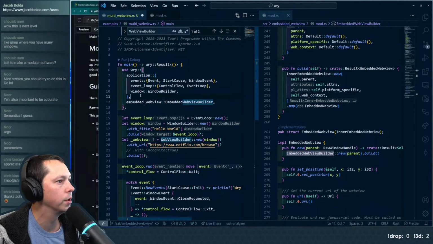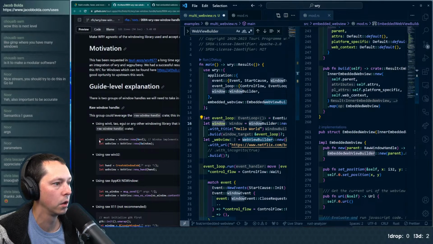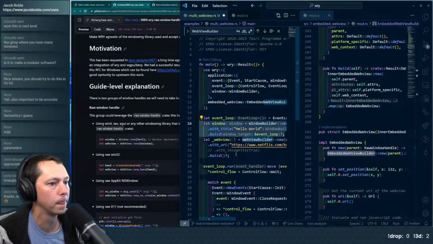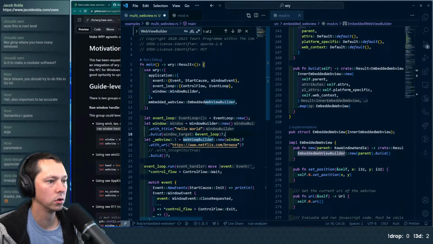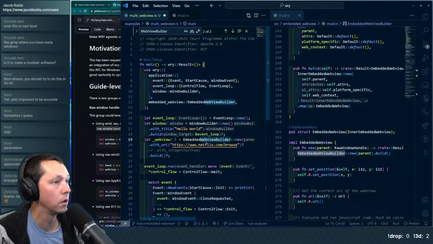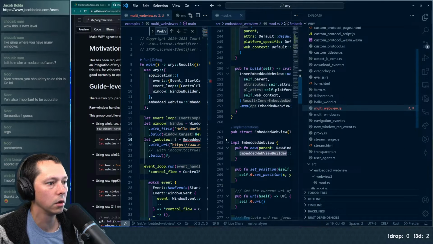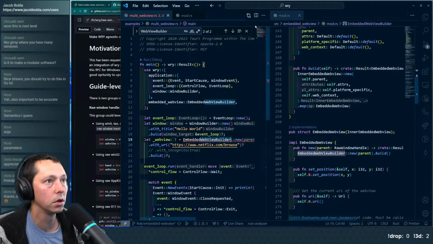So window builder, we get a window. So here we have a window. The window is tied to the event loop. Then we do a WebView builder new, and that takes a window. So if we instead do an embedded WebView builder, let's go ahead and save that. We should get an error.